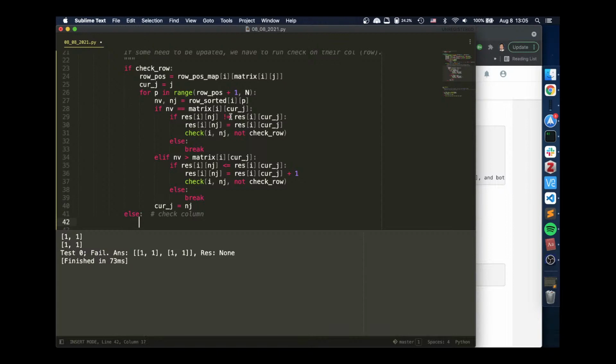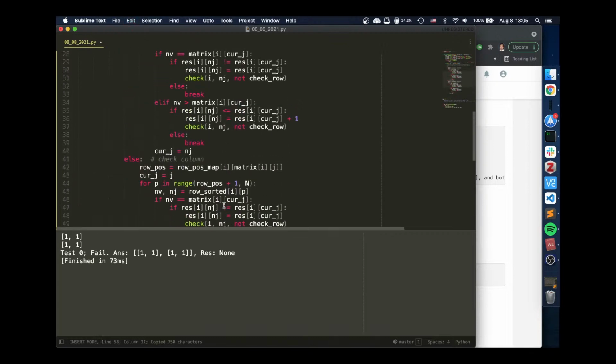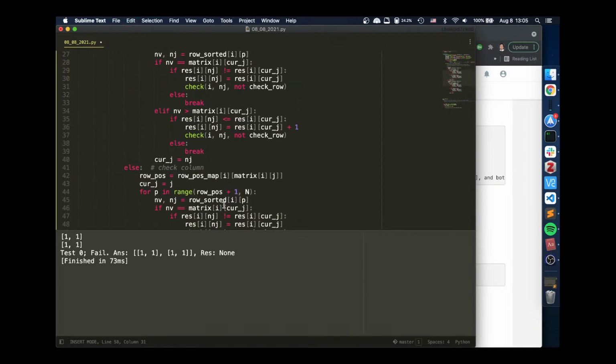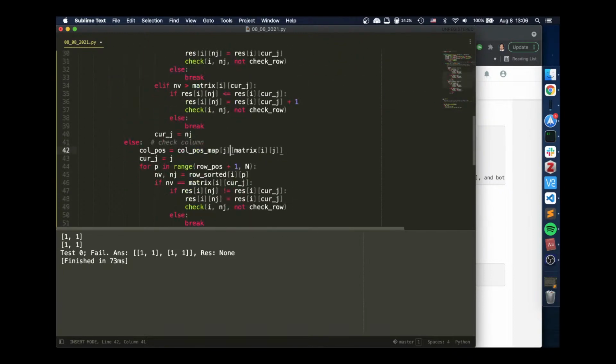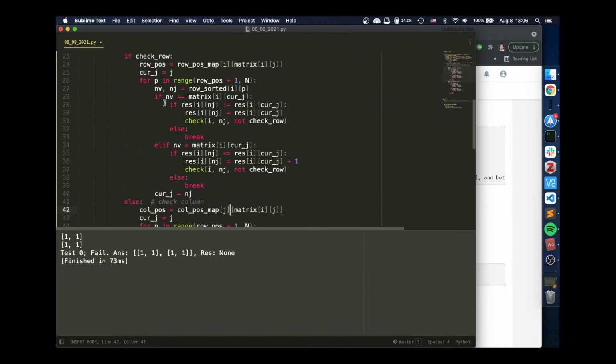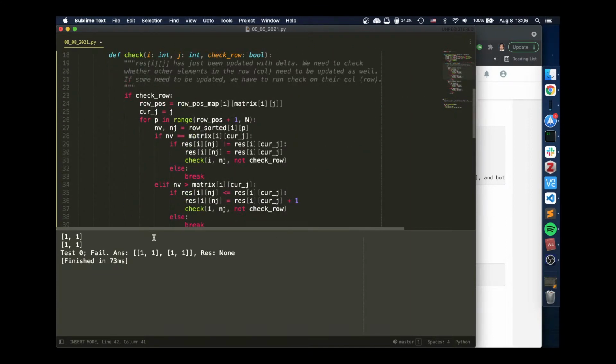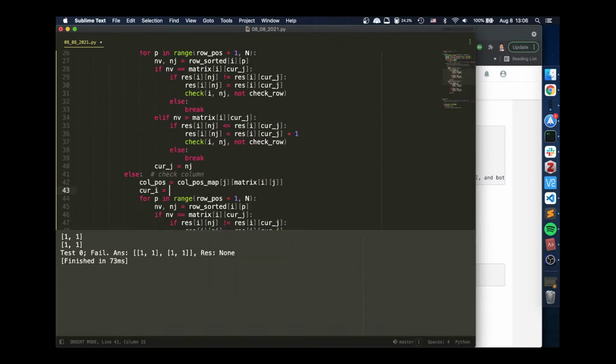Now the check column will follow pretty much the same procedure. How does the check column happen? We have a row, and we change something in the row, and now we're going to check this column. So now row position becomes column position. And we call it column position map, and that's not I, it's going to be J. Column position map, because each one is a column, so J, and we put in the value, so that's the column position. Now, from the column position, we're going to go change I.